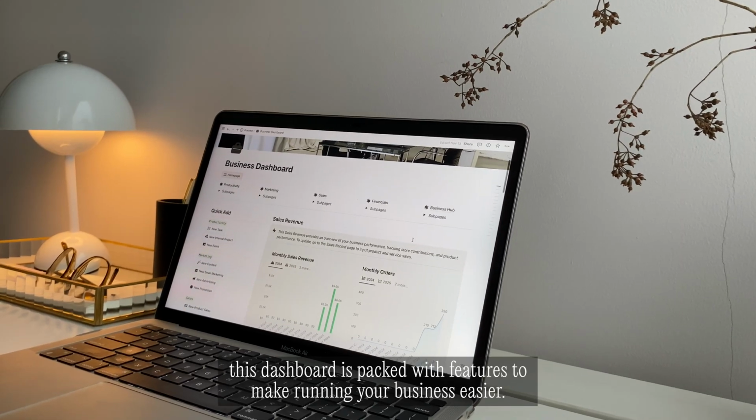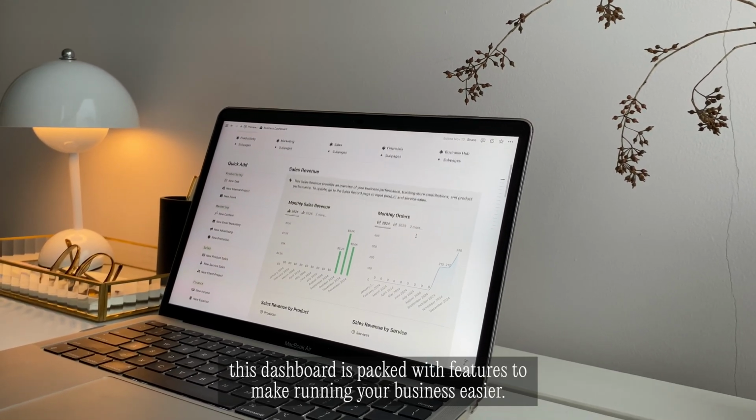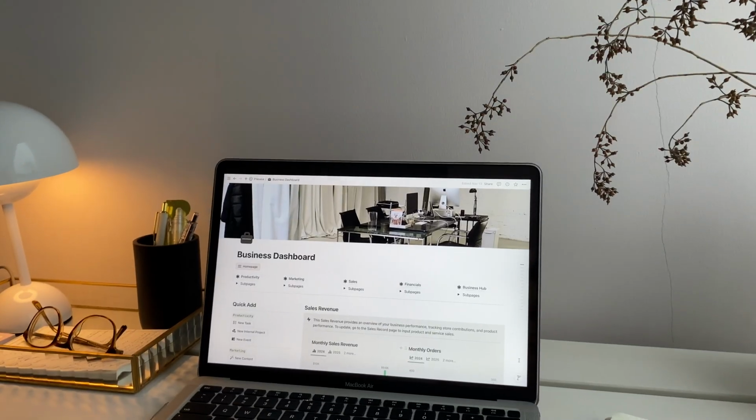This dashboard is packed with features to make running your business easier.